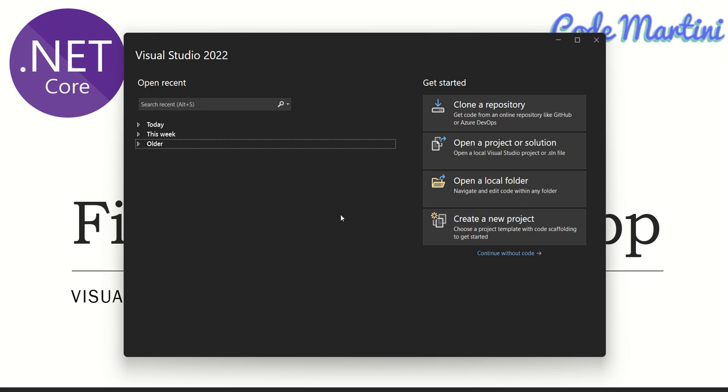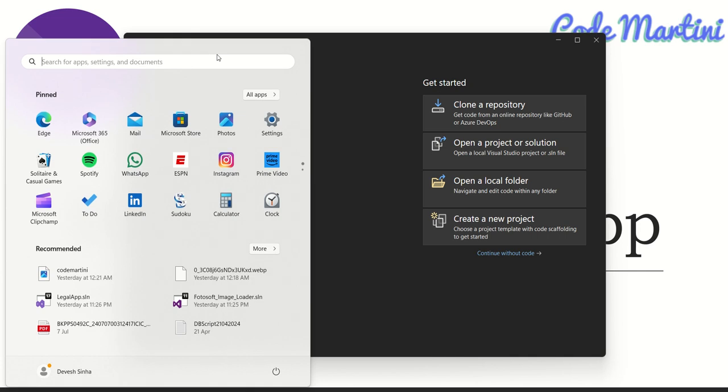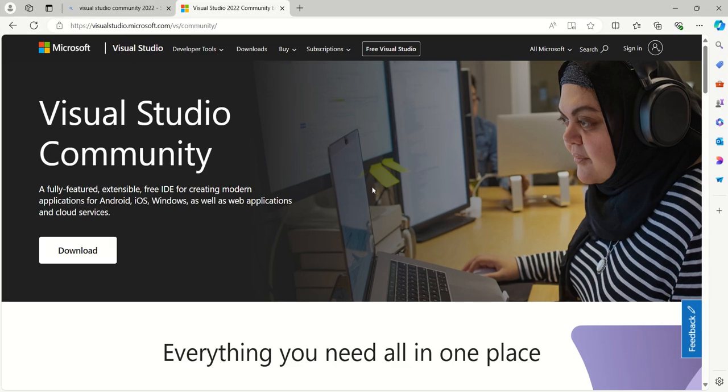Today we are going to create our first .NET Core app which can run on Windows, Linux and Mac. We will use Visual Studio 2022 to create this app. This is the community edition that you can get from the Microsoft website for free. So let me quickly show you how you can get this.